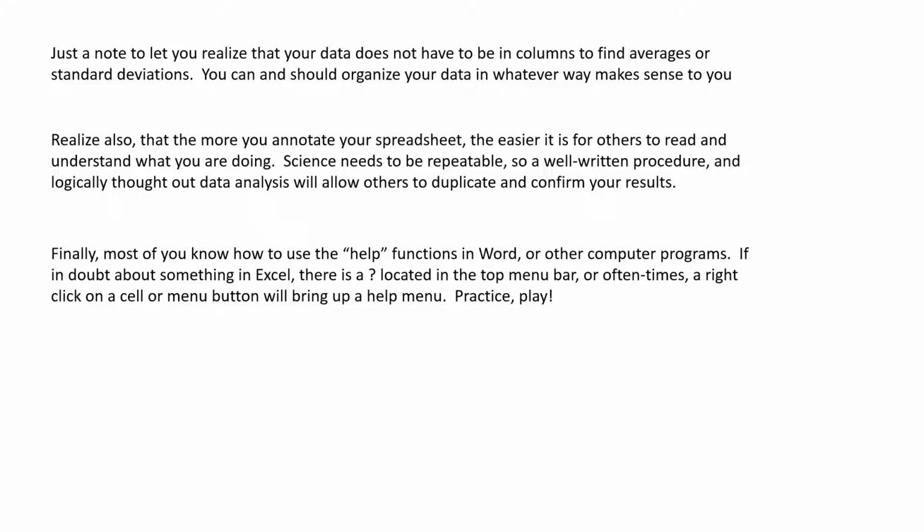Finally, most of you know how to use the help functions in Word or other such computer programs. If in doubt about something in Excel, there is a question mark located in the top menu bar, or oftentimes if you right-click on a cell or a menu button, it will bring up a help menu. The best thing you can do with this is to practice and play.